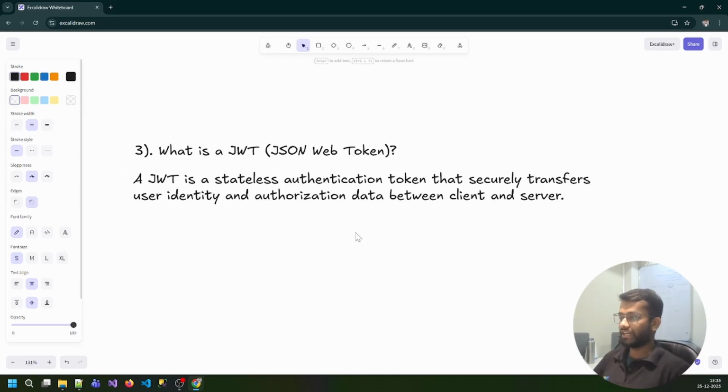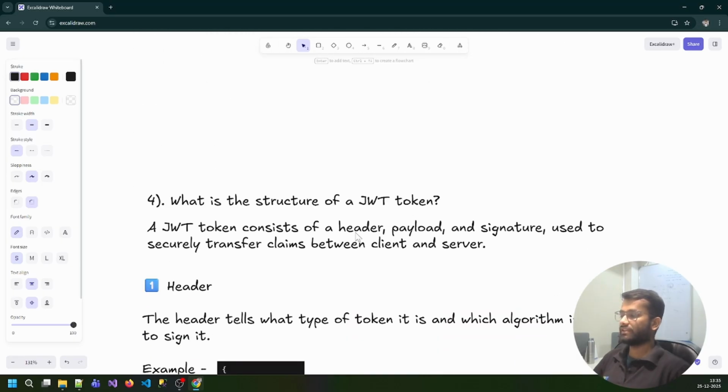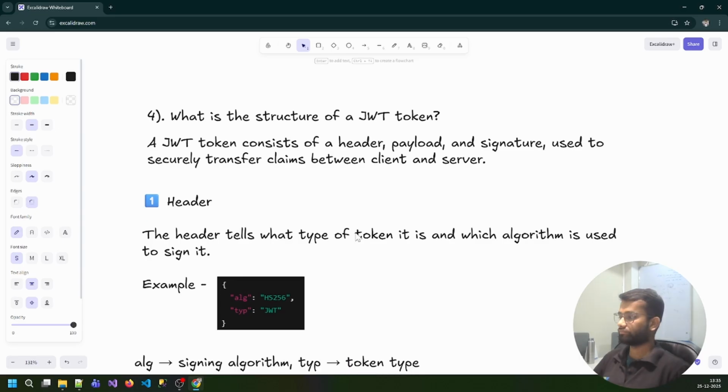So what is JWT? A JWT is a stateless authentication token that securely transfers user identity and authorization data between client and server. Okay, so let's see our next point. What is the structure of a token?